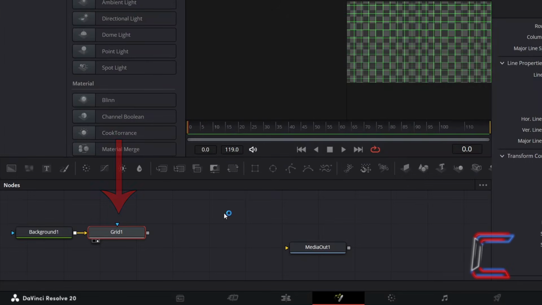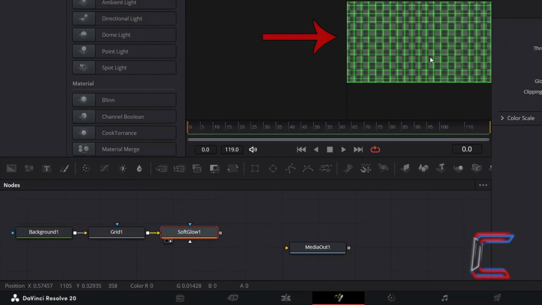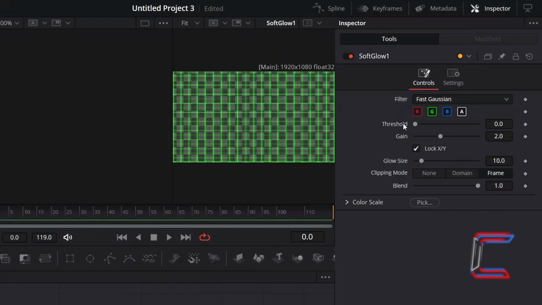With grid 1 still selected, hold Shift and press space again. This time go to add a soft glow tool, which will add a gentle vibrancy to your grid. If you wish to enhance the brightness further, increase the value of gain under Controls in Inspector. Here in this particular project, I will maintain the default soft glow values.